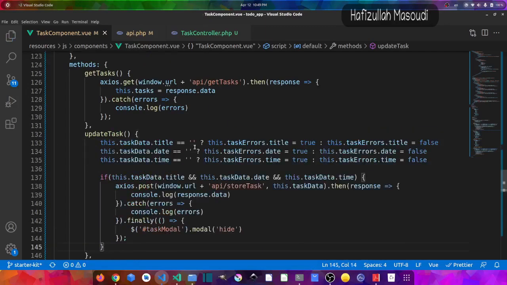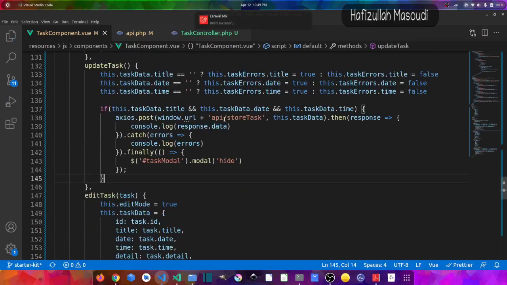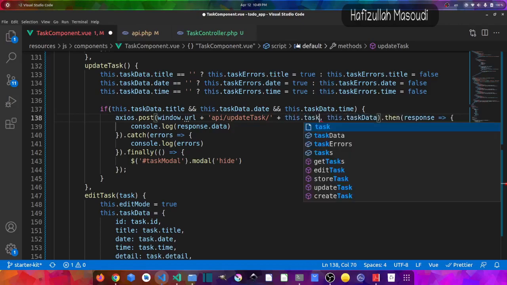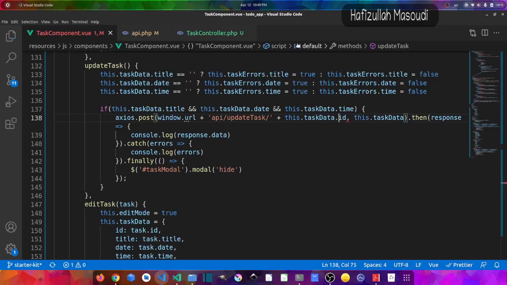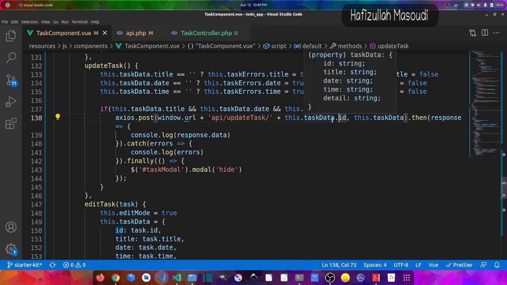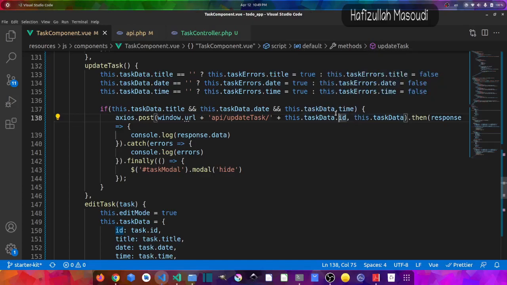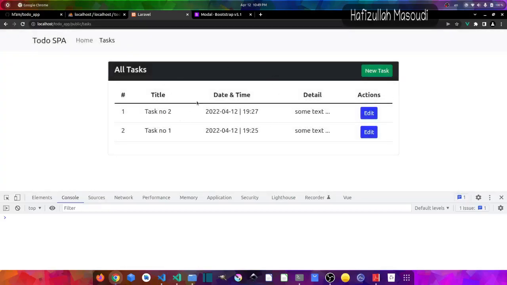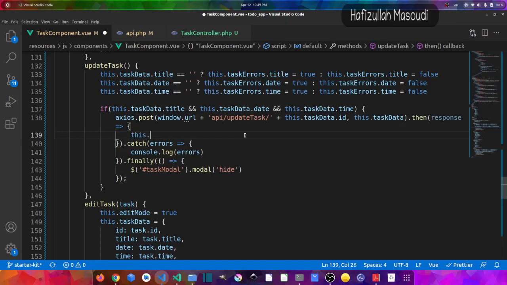So let's paste it here, but this time instead of sending the request to storeTask, I want to send it to updateTask, and I also want to send the ID. So let's say slash, and I want to concatenate it with this.taskData.id. Now we created this ID earlier, if you remember, and the task data is also sent to the request, so that's okay. And we are outputting something in the console, but instead of outputting to the console, what I want to do is update the tasks list. So here we can call the function this.getTasks, and it will update the array.